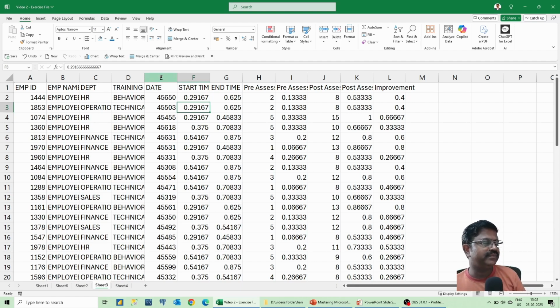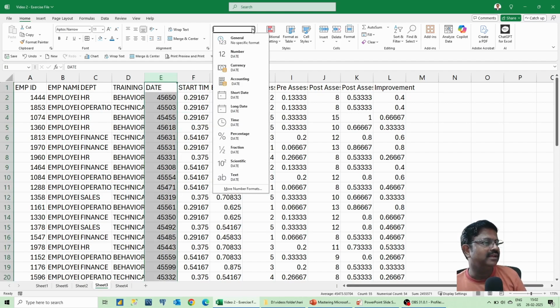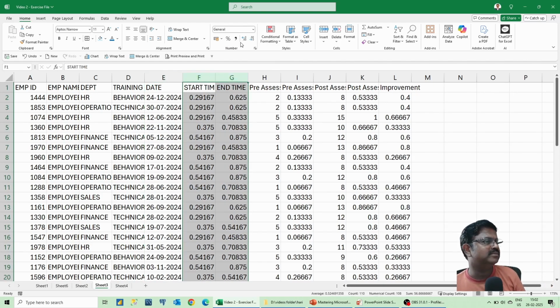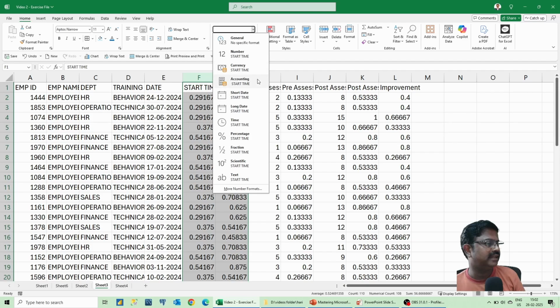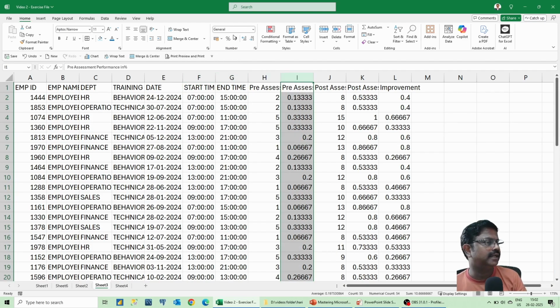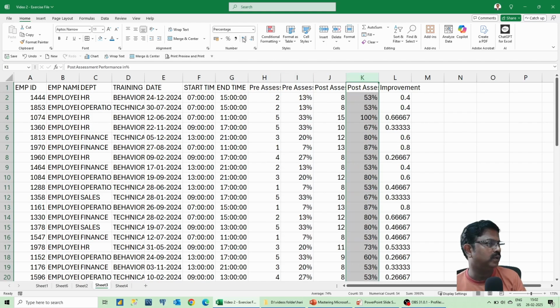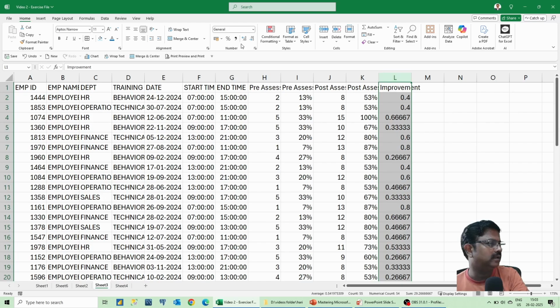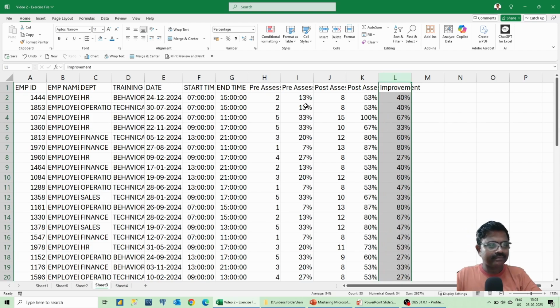On the other side, I select the date column, go to the drop down and choose short date. Now we got the date. Time columns, I can go here, click and say time. We got the time. Percentages, I can simply use this symbol, or I can go to the drop down. I can choose percentage here. Anything works out for me perfectly fine. Okay, so that's how you manage it.